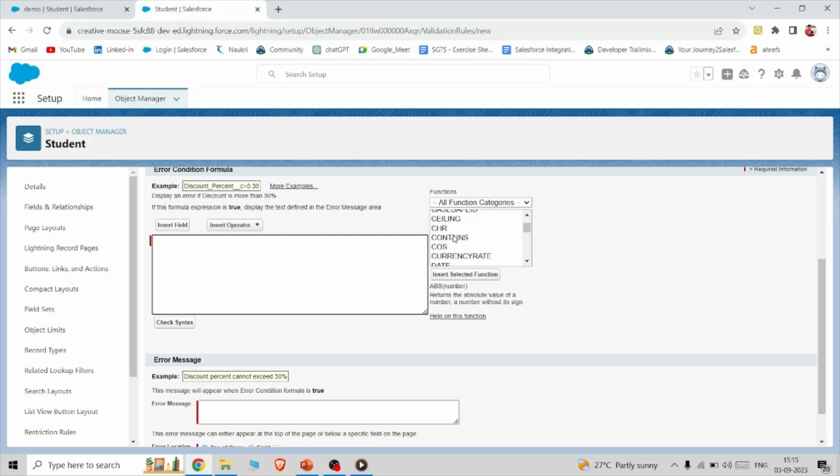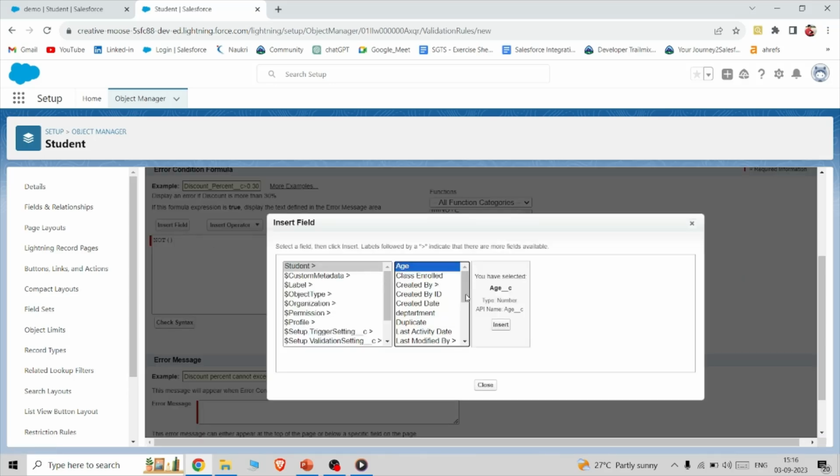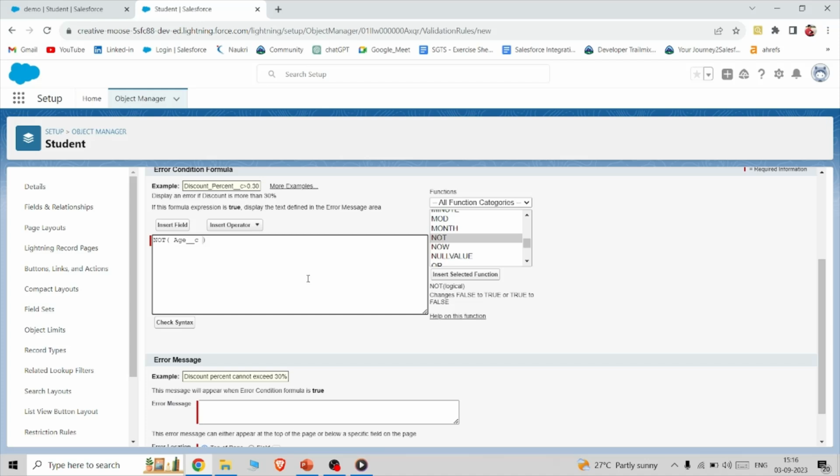We always write the formula in the opposite direction. So we select the NOT function, which converts false into true and true into false. Our condition is that age must be greater than or equal to 18, so under the NOT function we write age greater than or equal to 18.